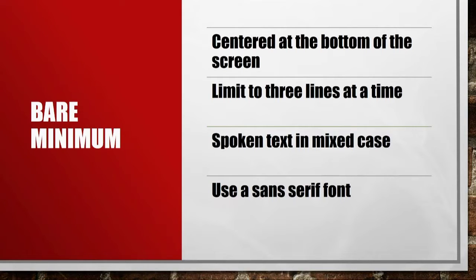The other thing, it needs to be in mixed case like this slide. It's actually been scientifically proven that when you're reading in mixed case, your brain sees the word as a whole and comprehends it faster than if it's in all caps and you're processing each letter individually. So you will speed up your user's read time by having it in mixed case.